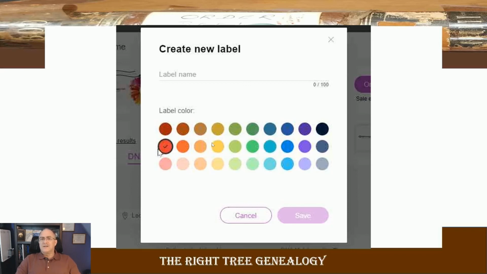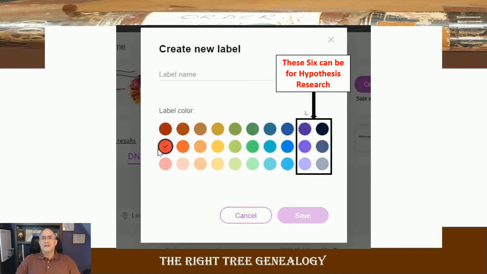The next thing is what about the other 6 at the end? Well, I suggest these be used for research. If you've got a line that you're trying to fill in, because most of us do not have all of our great-great-great-grandparents defined, you use the purple and the dark blue grayish colors for your hypothesis. You're looking for a surname that may end up being one of these over here, but you use them for research names. That way you don't confuse your actual known information with your hypothesis research.